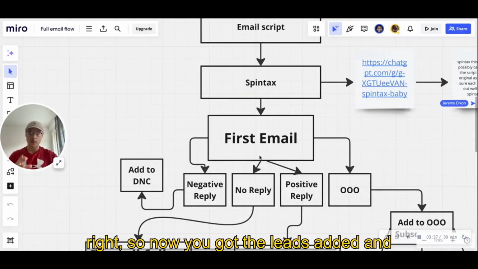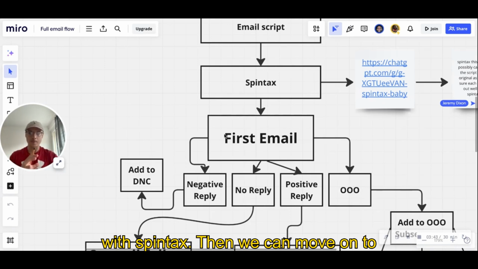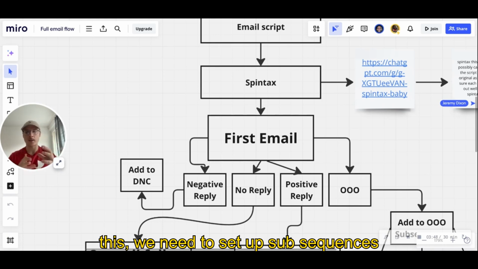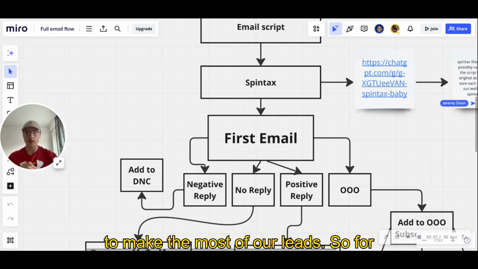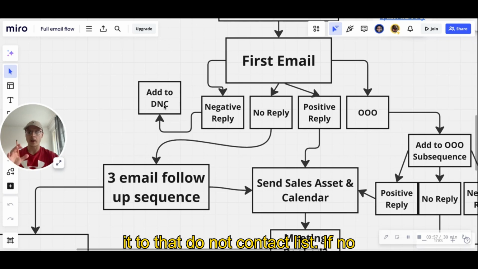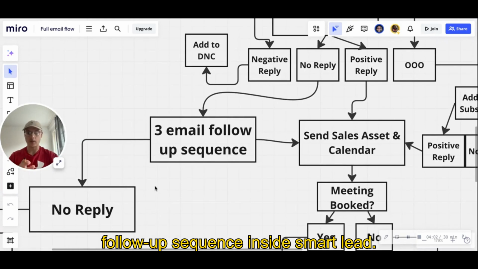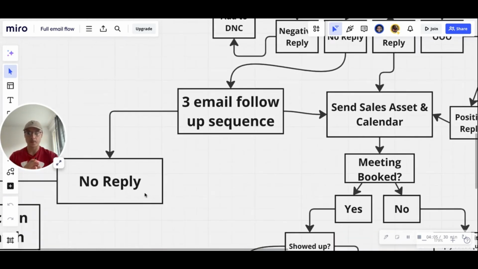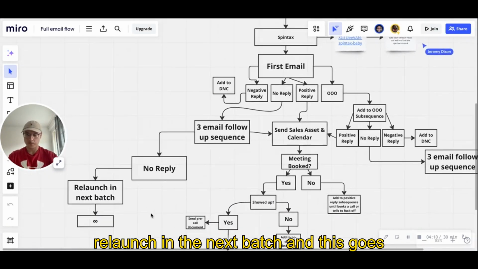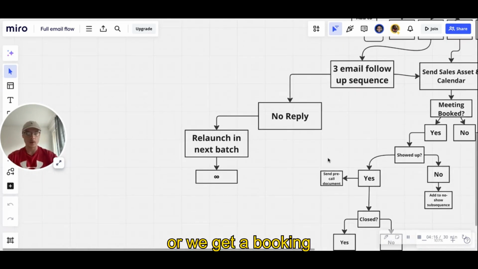All right, so now you've got the leads added and the email added to the campaign with spin tags. Then we can move on to launching the campaigns. But before we do this, we need to set up subsequences to make the most of our leads. So for example, if a negative reply comes in from your campaigns, you're going to add it to the do not contact list. If no reply, you're going to do a 3 email follow-up sequence inside Smartlead. If no reply until then as well, relaunch in the next batch, and this goes on until infinity, until we get a response or a booking.